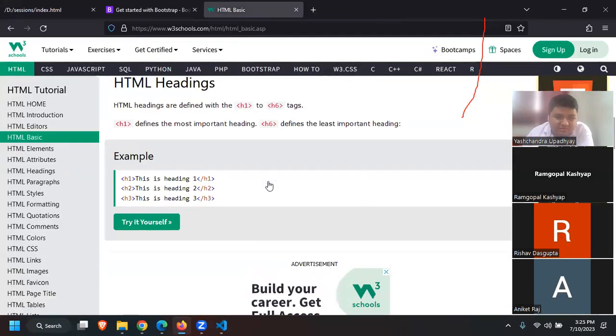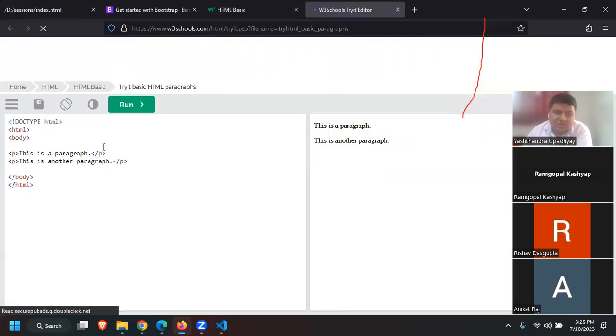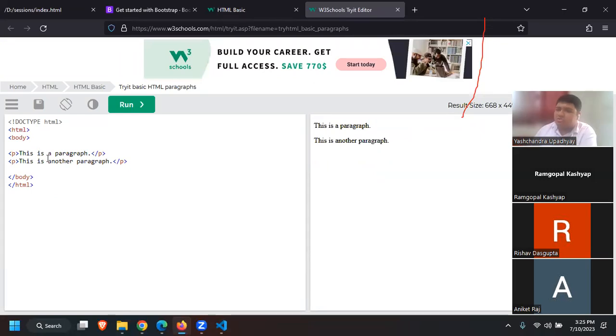So basically from heading, let's move on to the paragraph. Just like heading, the paragraph is there, but a paragraph has no formatting by itself. It will render however you have written it. But there is one twist in the paragraph.